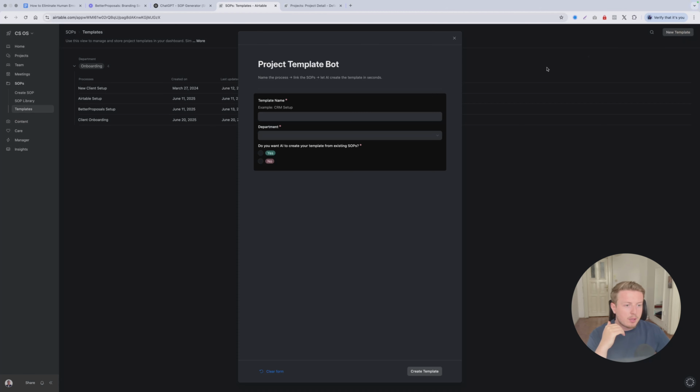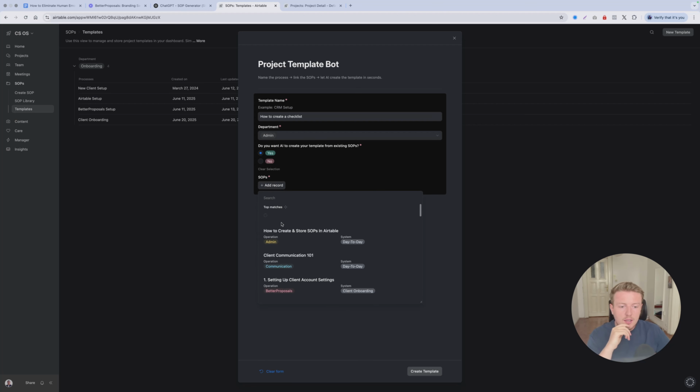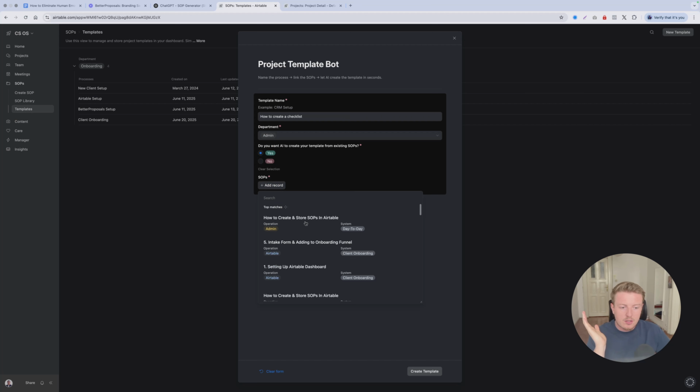So we get a new template like this. We can name it what it is. So I'll call it how to create a checklist like this, right? For example, I'll just select anything for now. I'll put it as that. And we have this little thing here. Do we want to use AI to create the checklist from the existing SOPs in our system? I click yes. It now says what SOPs would I like to use, right? So for now, I'm just going to use this one, how to create and store SOPs in Airtable.